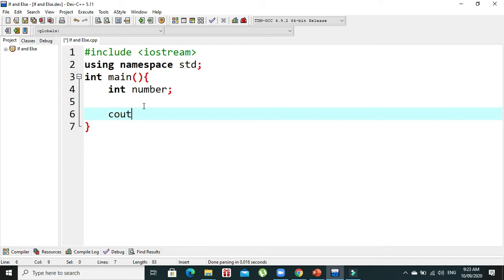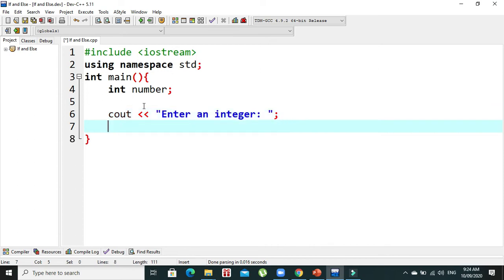Cout. So enter an integer, because we are going to enter a number. Then for us to enter a number, let's use the cin, and then let's call the number that we declared. Don't forget the semicolon, of course.